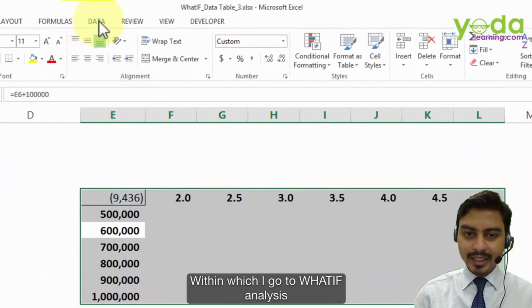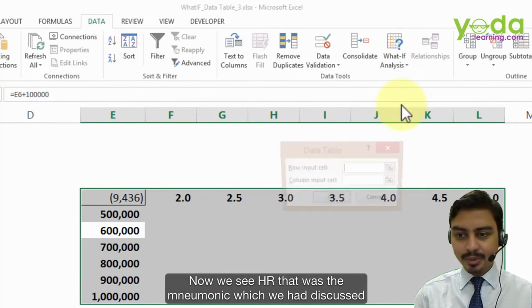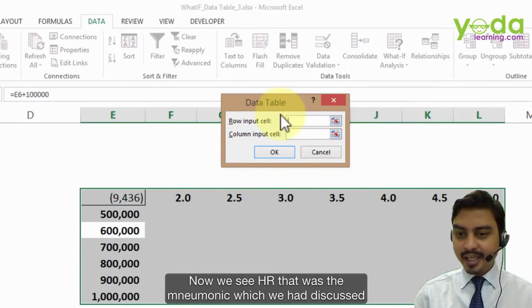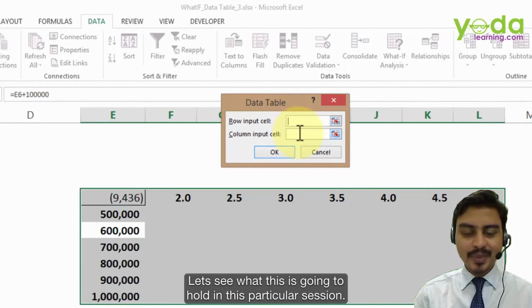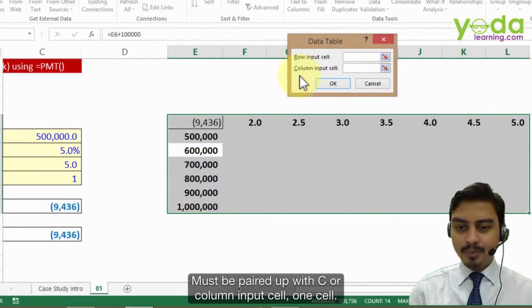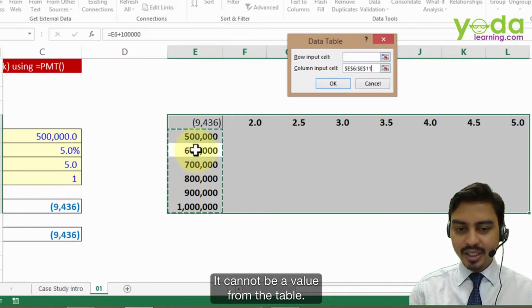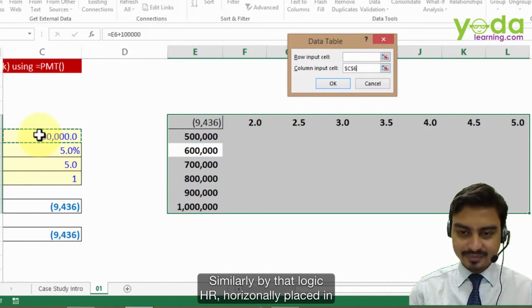I go to the Data tab, within which I go to What-If Analysis and click on Data Table. Now we see HR. That was the mnemonic which we had discussed earlier in one of the videos. V is vertically placed data, that is the loan amount, and must be paired up with the column input cell. It is one cell, it cannot be a range, and it cannot be a value from the table; it has to be a value from the main model. I call it a neutral value.